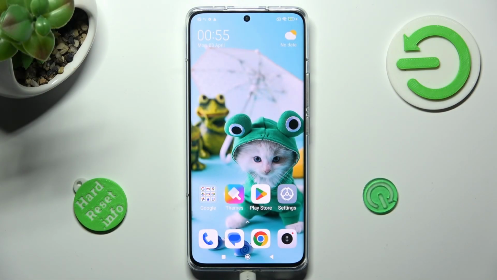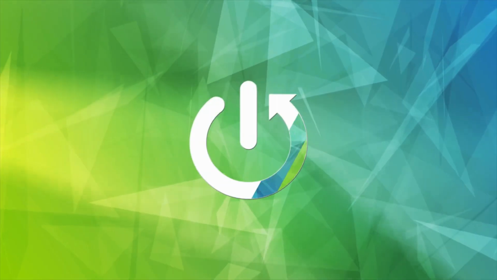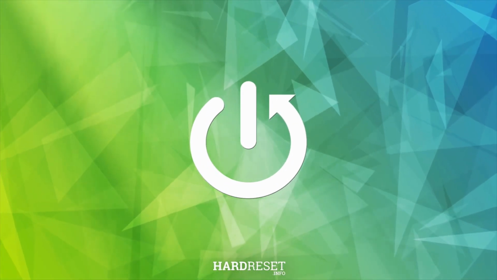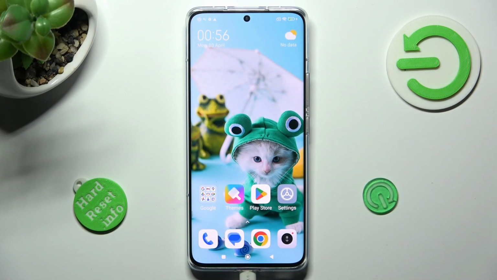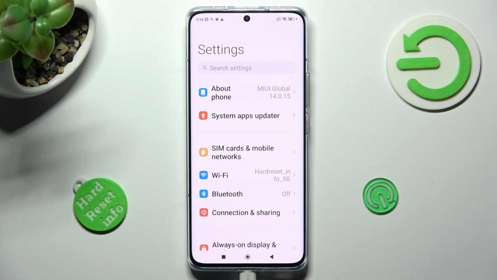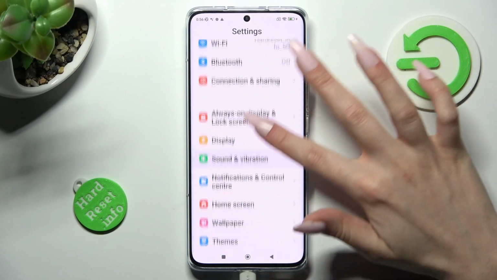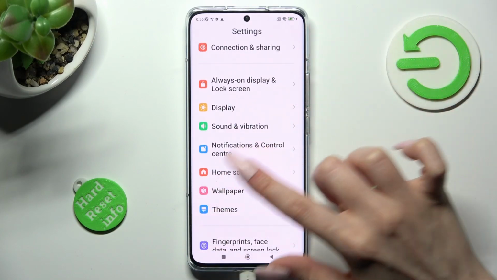In front of me is Xiaomi 13 Pro, and today I would like to show you how you can change theme of this device. First of all, select Themes app or go into Settings, scroll down and tap on Themes.